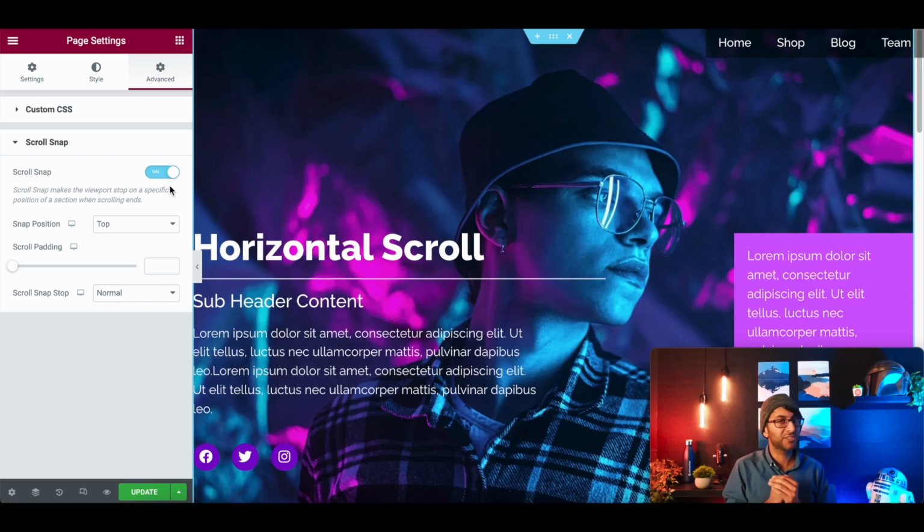Now, this is where it's going to ask you what you want to do. So when it snaps, do you want every section to go to the top, the center, or the bottom? It makes perfect sense here because all of my sections are VH100 to go to the top. Now, Scroll Padding is where you want to add a bit of offset. So if I was to go with something like 90, that now means that when it scrolls, there's going to be 90 padding, okay? I actually prefer it without that.